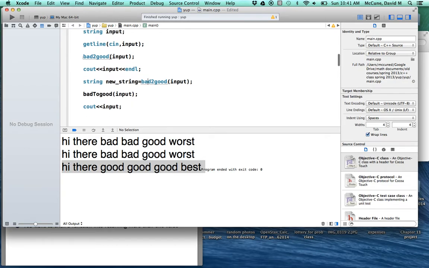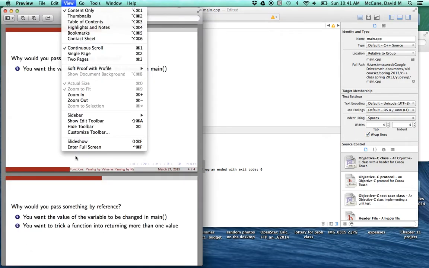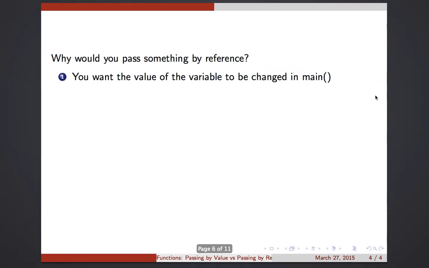But maybe you really want the value of this variable changed. Maybe you don't want to make copies and you don't care about remembering what the string used to be. Then you can pass by reference, and you don't need to have lines of code like this. Okay, so that's one reason why you might pass by reference. You really want the value of the variable changed.